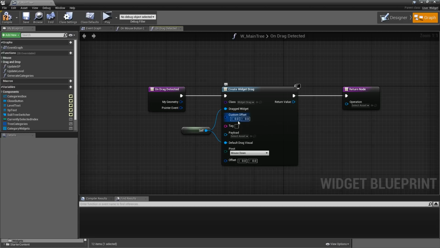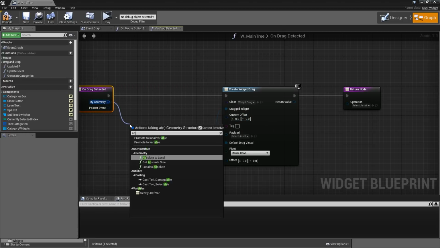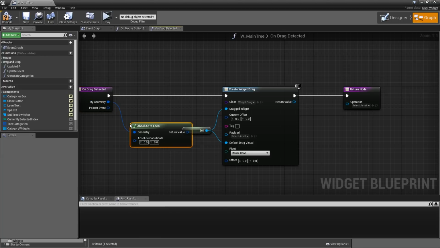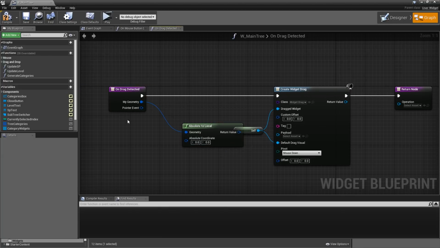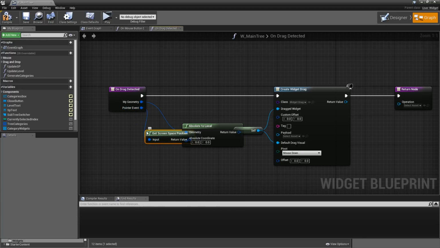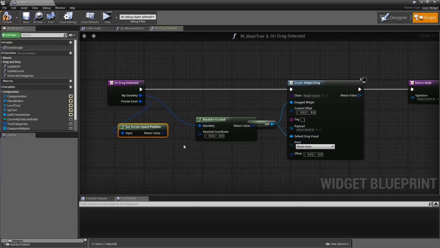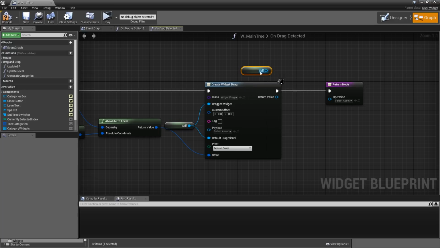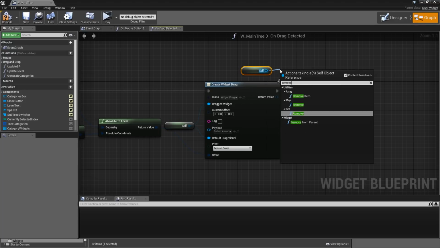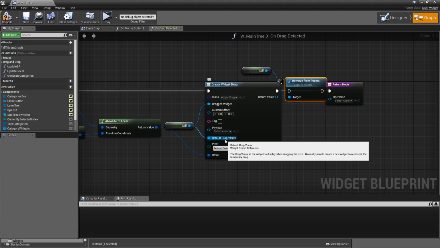And now we need to calculate our custom offset. To do that, you drag off of the My Geometry and search for absolute to local. For the absolute coordinate, you get your pointer event and then get the screen space position. You can also get the last screen space position, that should not make too much of a difference. Plug that in for the absolute coordinate and the return value for the offset. Then we can copy over self and remove it from the parent. Otherwise we will have two versions of our widget staying around, because one is created for the default drag visual.